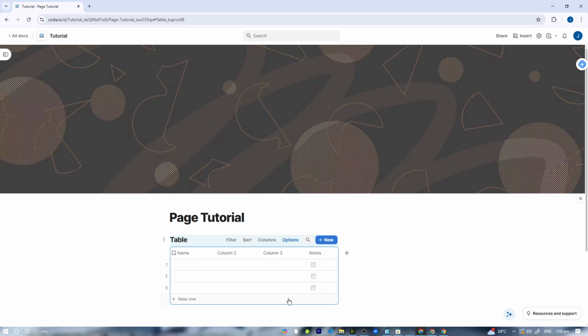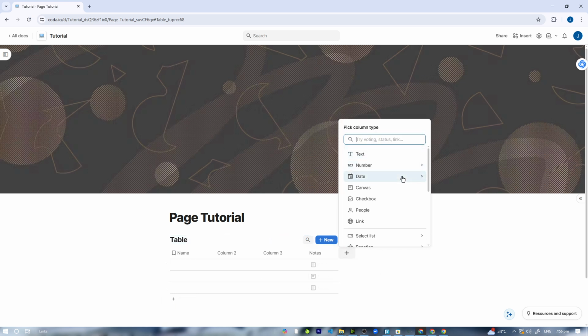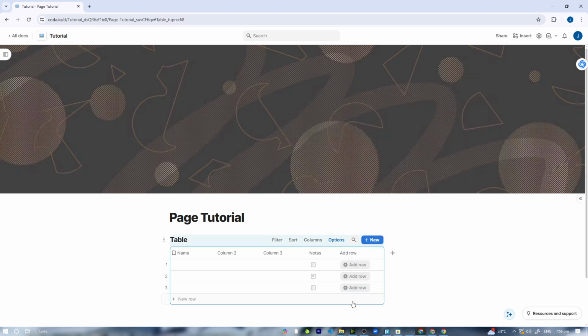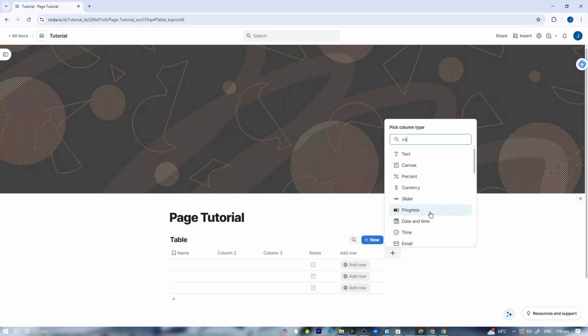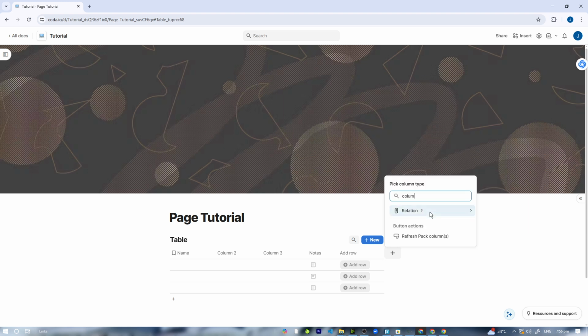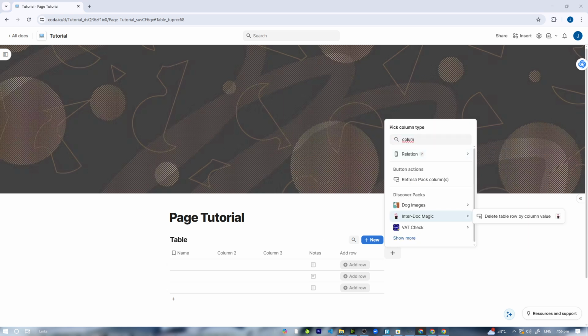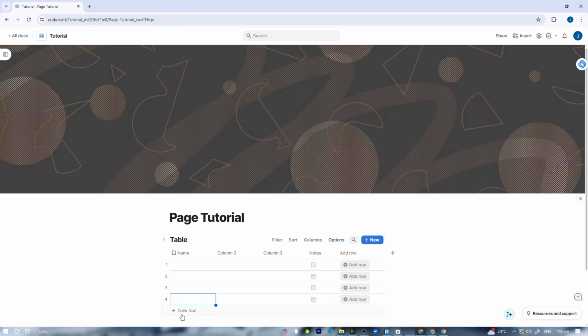You can just add new rows. So let's say I need to add more rows. Add row. There we go. We can add row, we can add more columns. We're just gonna add more columns here. Right here, new row. That's pretty cool. That's pretty nice. You can fill this column here.